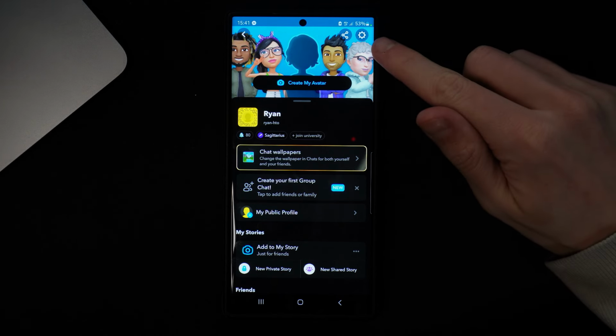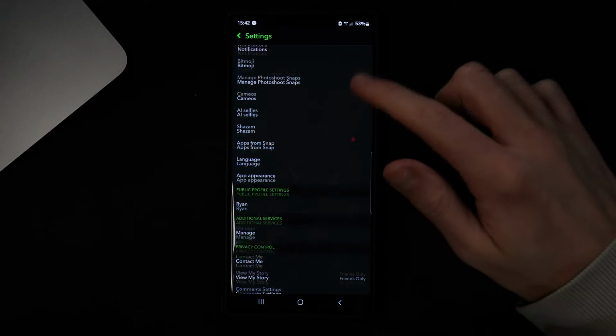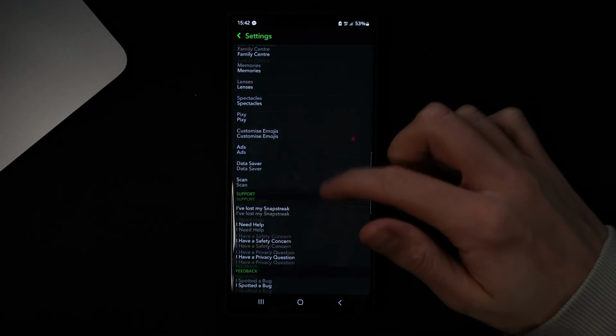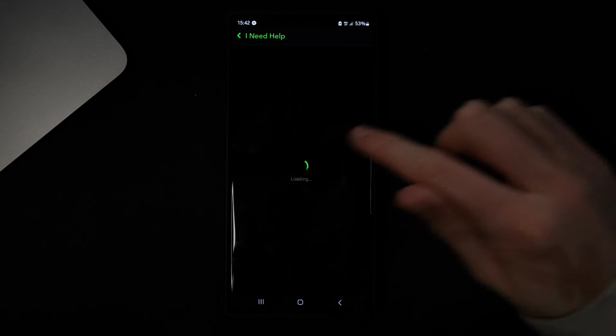From here, we want to go over to settings, and then once we head over to settings, we then want to scroll down until we see the option for I need help, which is situated right under support right here. So click on I need help.